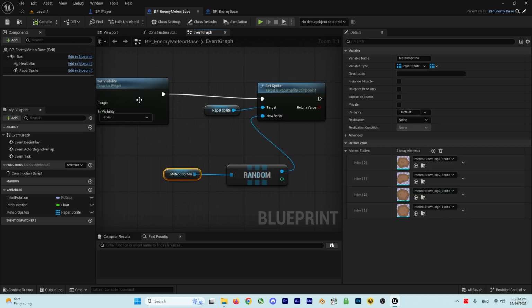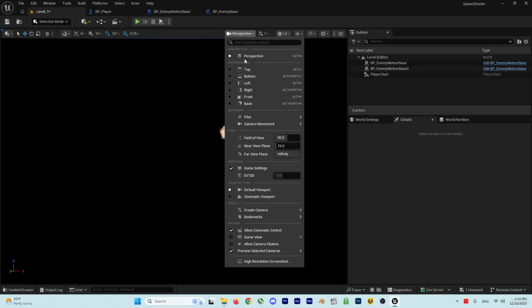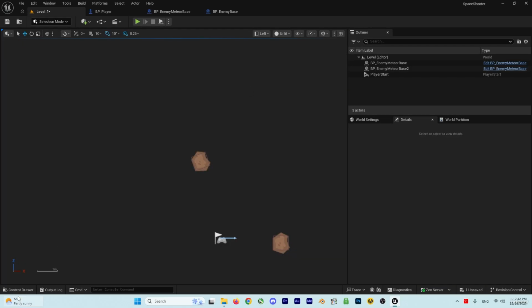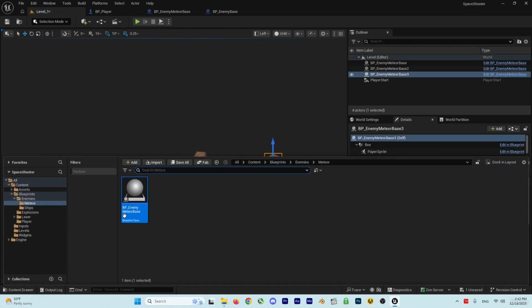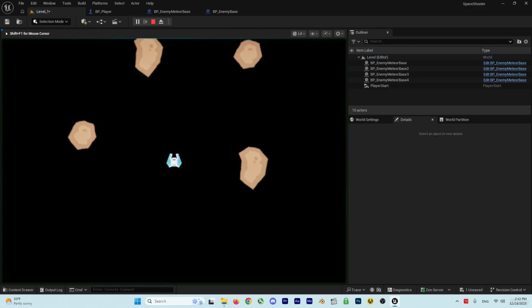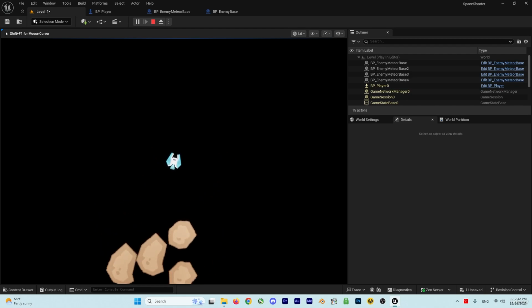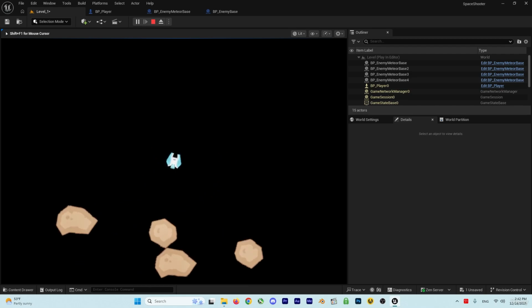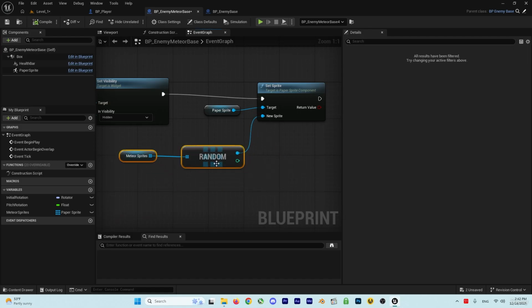It's good. Now if we put some of them inside our level, let's just go to the left side, so it will be easier to put things in our level. Put another one and put another one. Right now, all of them look the same, but if we run, you can see they are different. They are different types of meteors, and it's working fine. So it will randomly select one of these sprites and show it to us.